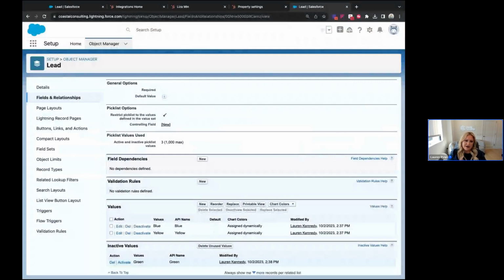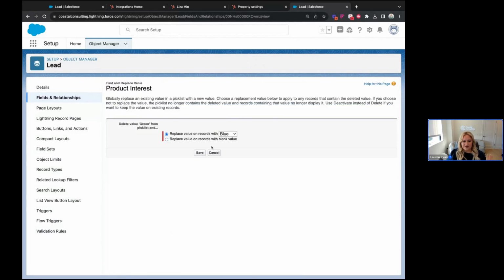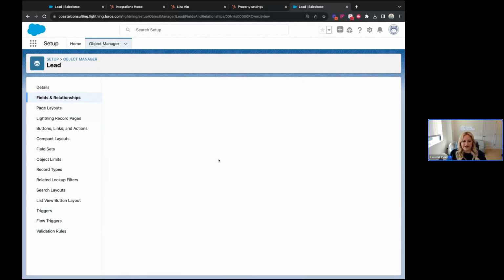So if this is a product line that you used to carry, and we still want to know who was interested in green, even though they're not anymore, you probably want to activate that and just keep tracking it. If the green product line is now just a subproduct of the blue product line, then you could go ahead and merge it. So you would pull up this inactive value in Salesforce, delete it, and merge it into blue. So we'd say green is now a subset of blue. Let's go ahead and delete that inactive value and set it to blue.